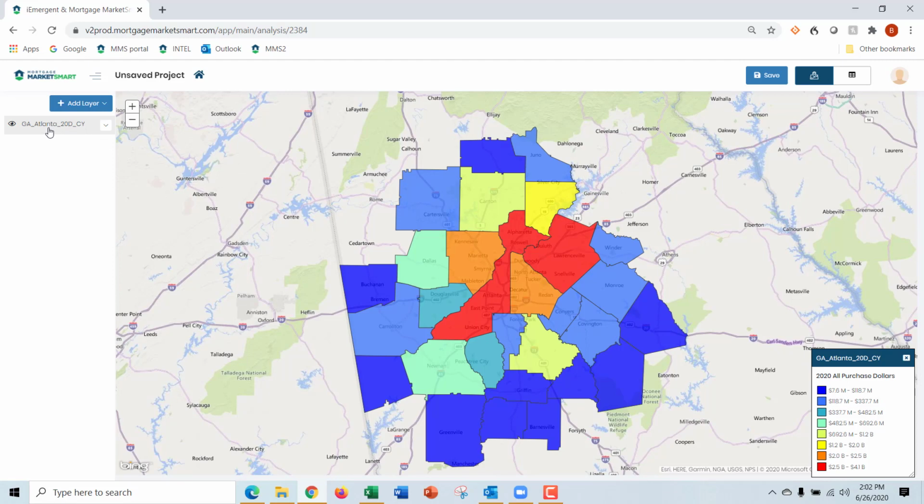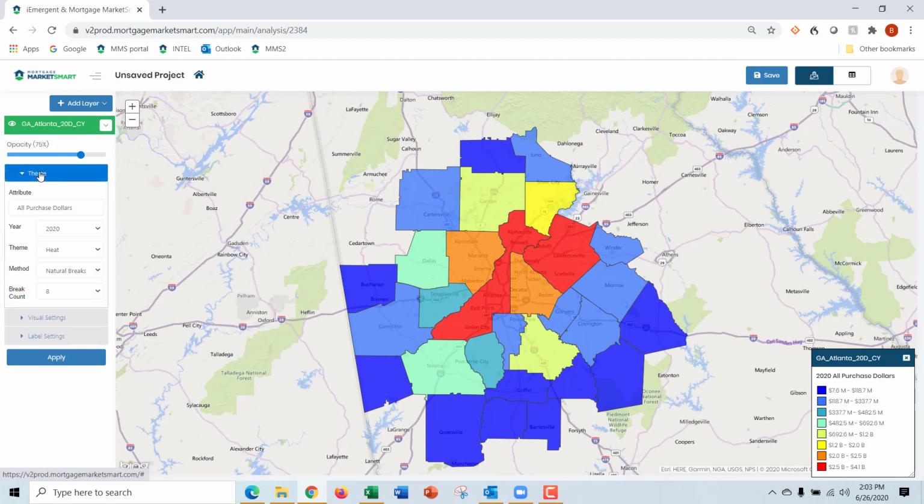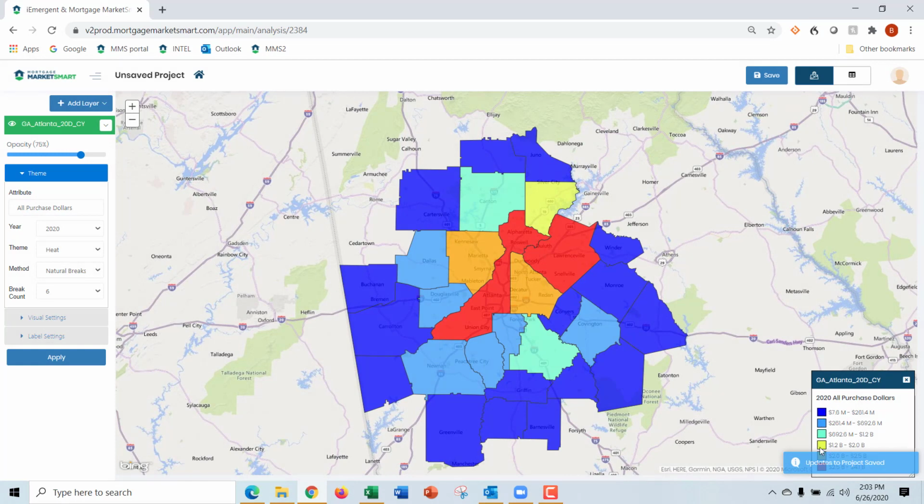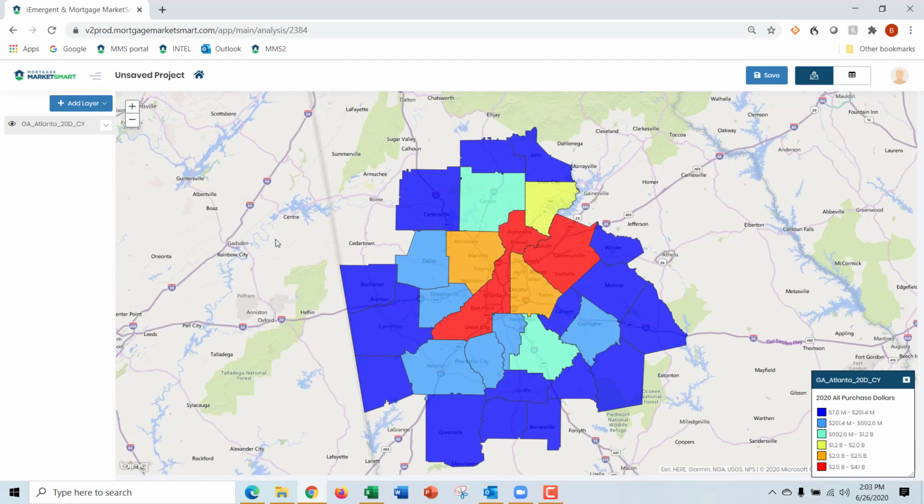I simply click on the GA Atlanta layer, click on Theme, and then for the break count, I'm just going to select 6 and click on Apply. All right, so now we see that we have 6 buckets and 6 colors. I'm going to just collapse that layer.